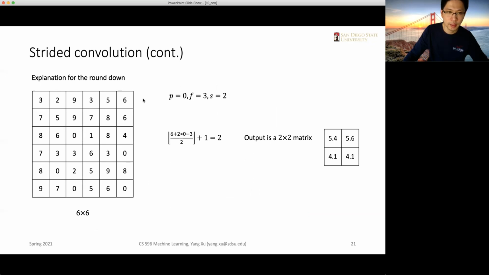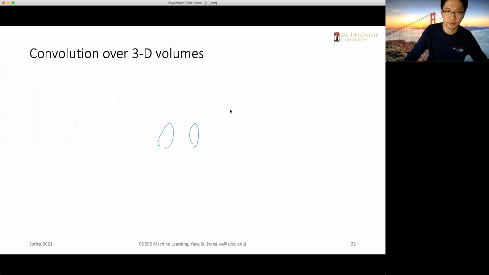All right. So here the 6 by 6 example just explains the flooring rules. We lose the last few positions, so this step will not be done.